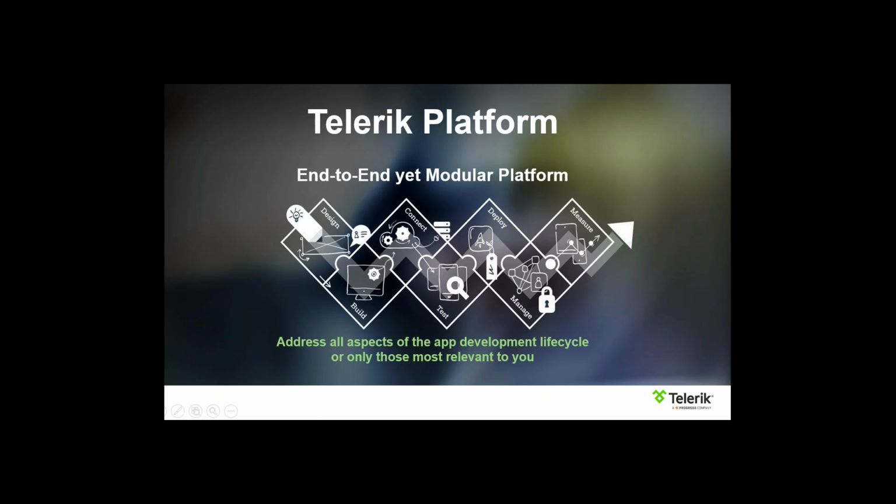So today, our focus is on this Lego block, which is known as Telerik Mobile Testing Framework. That's a brief intro about Telerik Platform. If you want to know more about it, you can always go to www.telerik.com/platform, where you'll get an overview of the Telerik Platform.